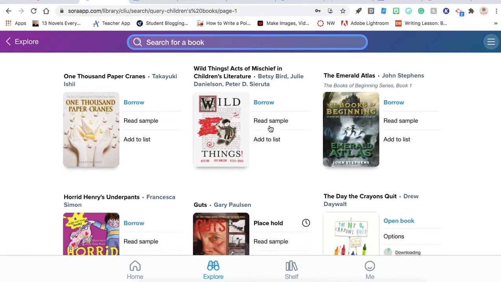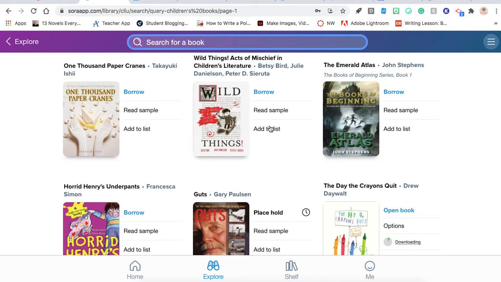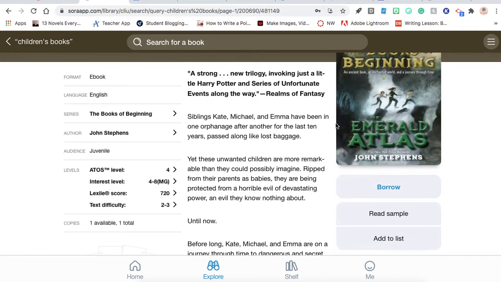When you type in children's books, you're going to get access to a lot of different types of books. These books up top look to have not necessarily super colorful covers. I'm thinking that something like The Beginning looks like it would be for a little bit of an older audience, considering it's a series book. So if I click on it, it'll give me some information.